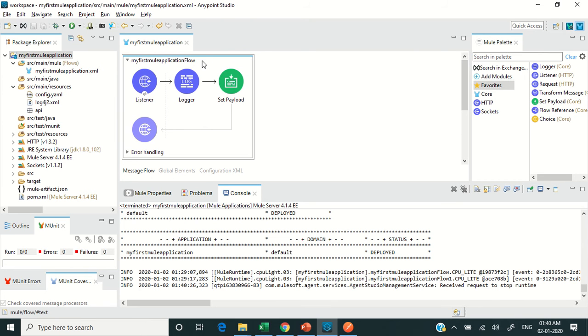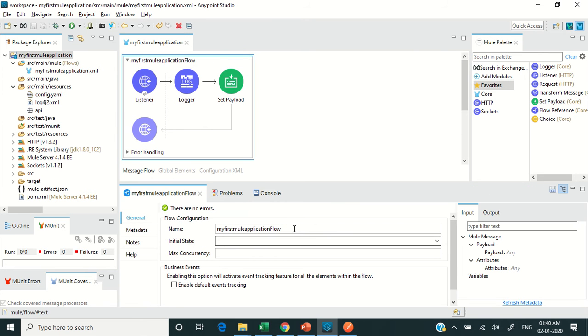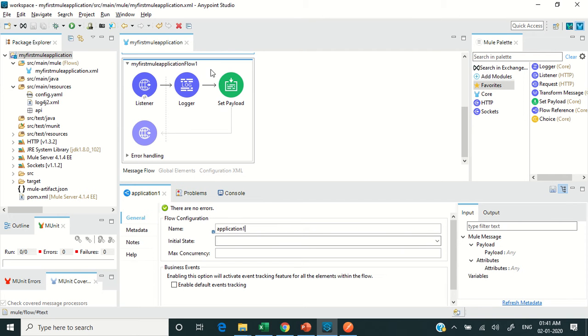Let me just rename these flows so that we do not get confused. So this is API 1, application 1 in our terms, and the second flow is named application 2.